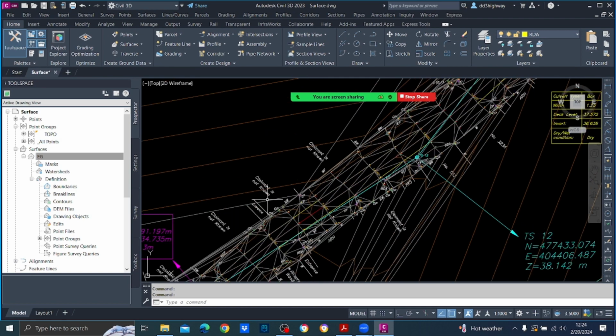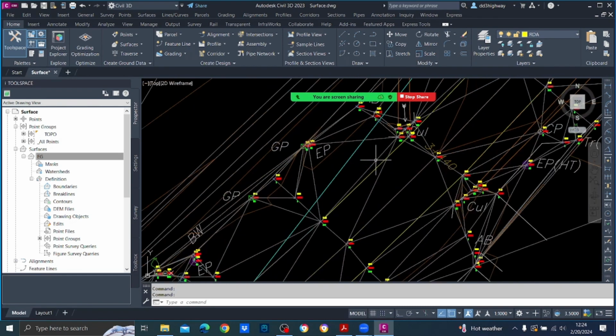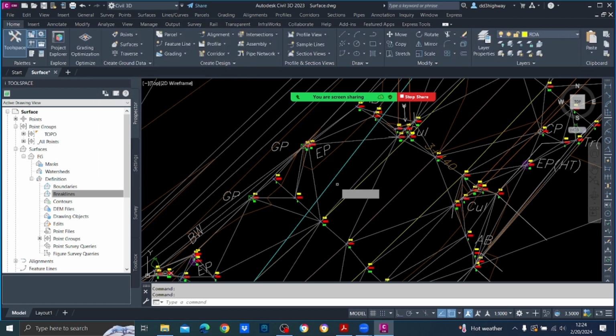To add break lines, first I have to find a place where these yellow lines are visible. Here it is being cut, so the yellow lines are visible. So I go to this break lines, right click and add. Description is TIE. Type should be proximity. Then press OK. Select objects. I will select this yellow line and this yellow line and press enter. Once I press enter, just have a look. This line and this line are going to vanish.